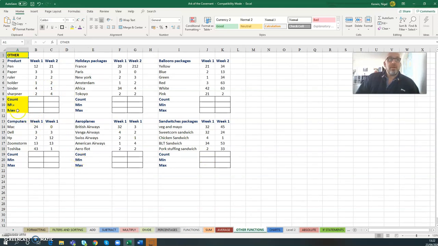We have count, min and max. So basically they do what they say on the tin. The count will count all the cells above or to the left or right. They will count how many cells have data in. So you can imagine if this was 100 rows long, I wouldn't scroll through and look at all my cells to see which is missing.